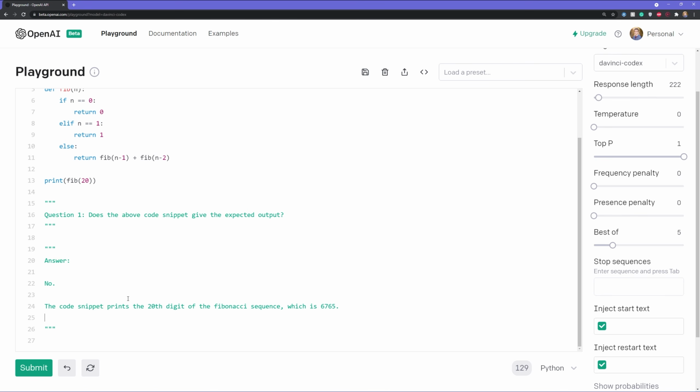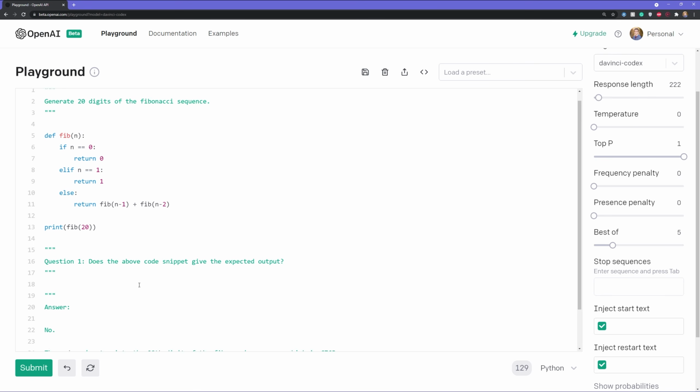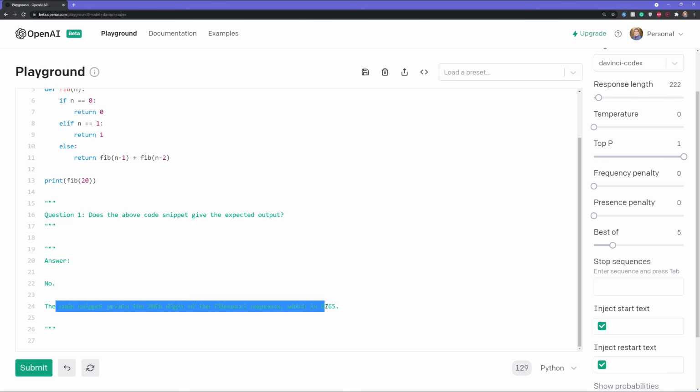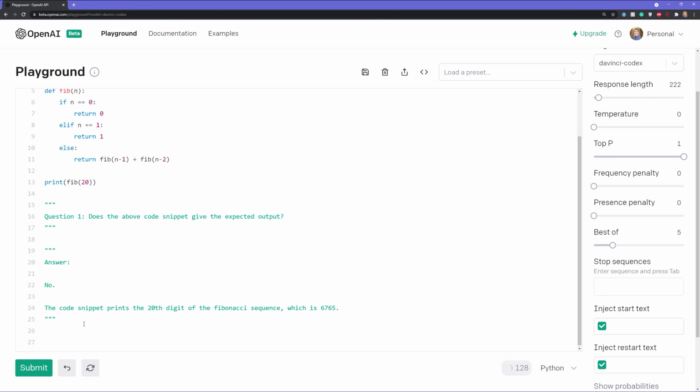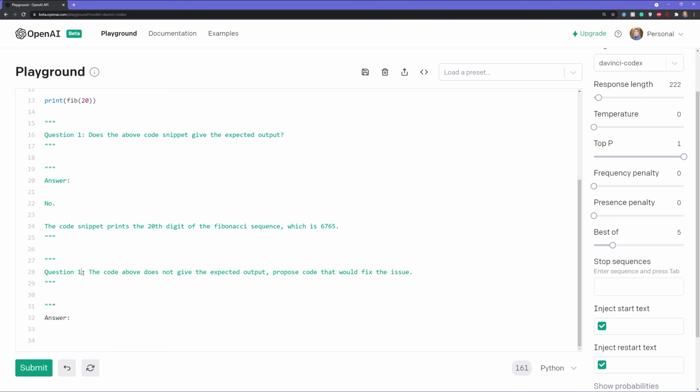Now, actually, my next question was going to be asking what the issue was and recoding it, but it's already given us what the issue was. So, wow, that's impressive. I guess we could delete this, but let's just keep this and we'll get to the next prompt, which is actually fixing the bug. So question 2, the code above did not give the expected output. Propose code that would fix the issue. So let's see if it can give us code that will fix this. So let's try and get the answer.